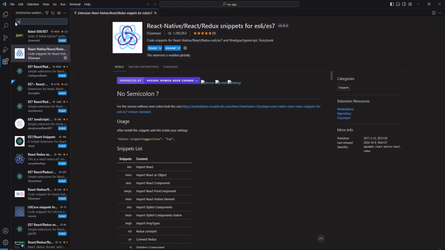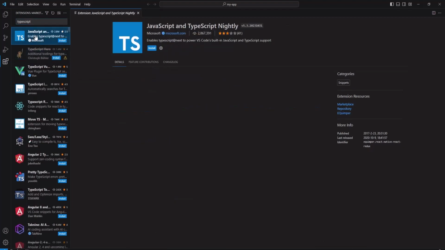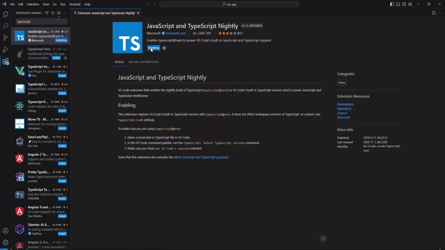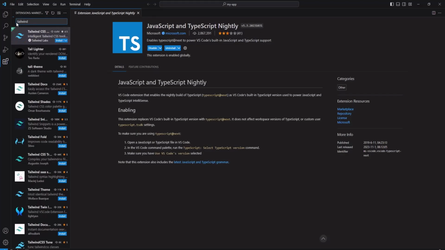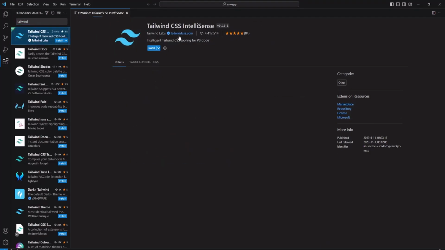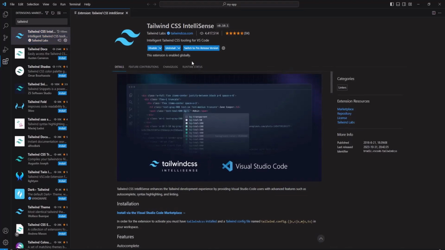and then we will install TypeScript, this one. JavaScript and TypeScript Nightly, so we have installed this. And the last one is Tailwind CSS IntelliSense. So let's install this, and that's it. Our extensions are all installed.